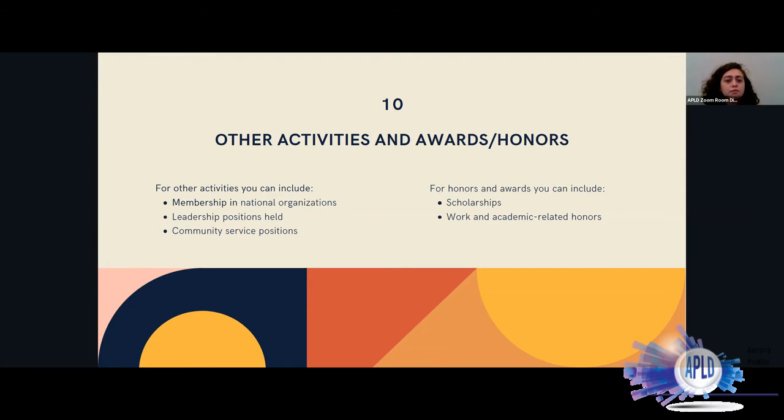It can also include membership in national organizations and leadership positions that you held at a local or national level. For example, you might be a member of a professional organization such as the American Planning Association. If you're a student, you might be a member of an honor society. For leadership positions, you might be the president of a club. Or maybe you are an elected city council member. This is where you want to include those types of experiences if they don't fit into any of the sections previously mentioned, especially the work experience section of the resume.